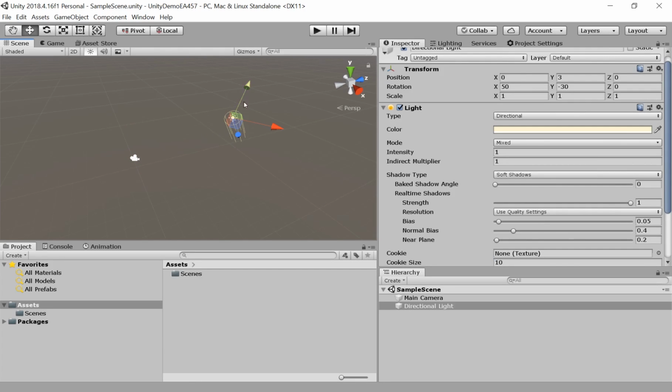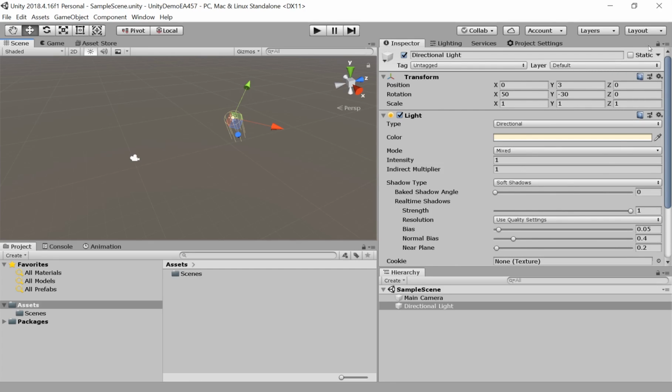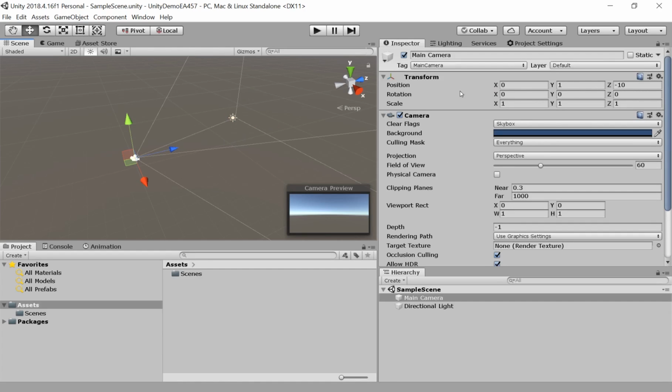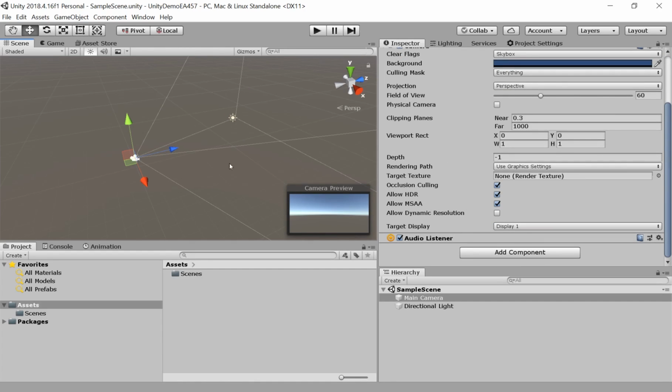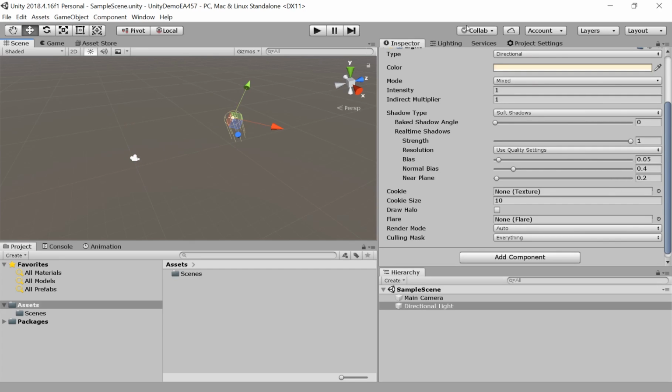Conversely, if we select this directional light, which is acting as our sun, we'll see different things related to the lighting source. So light, its transform, all these different things. Then if we go back to the camera, we'll notice that we now have camera and audio listener. So as we select in between these two, this will always update.